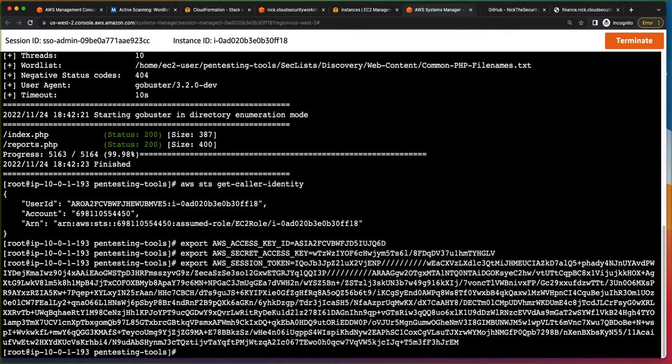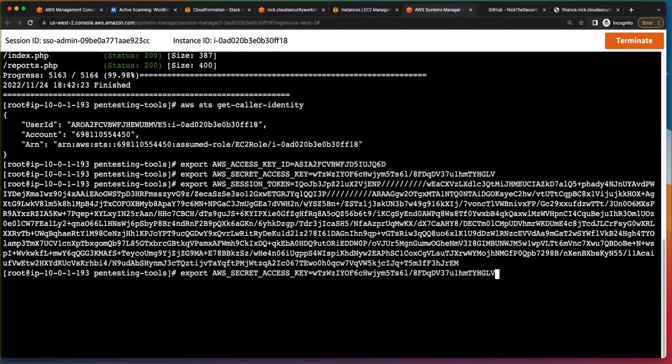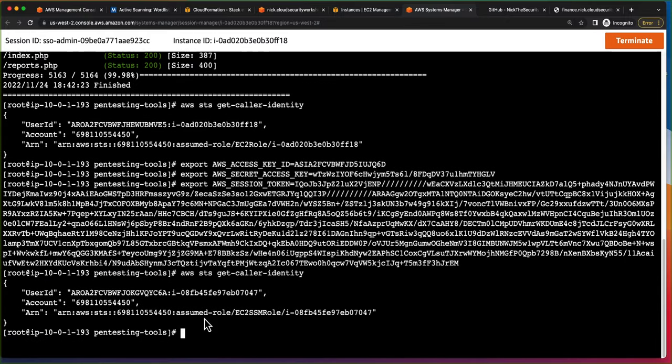So now, did this work or not? How do we know? Well, we could run our get-caller-identity command again. And we see now we're EC2 SSM role instead of just EC2 role. And we also see the instance change. So we're assuming the role of a different instance now.